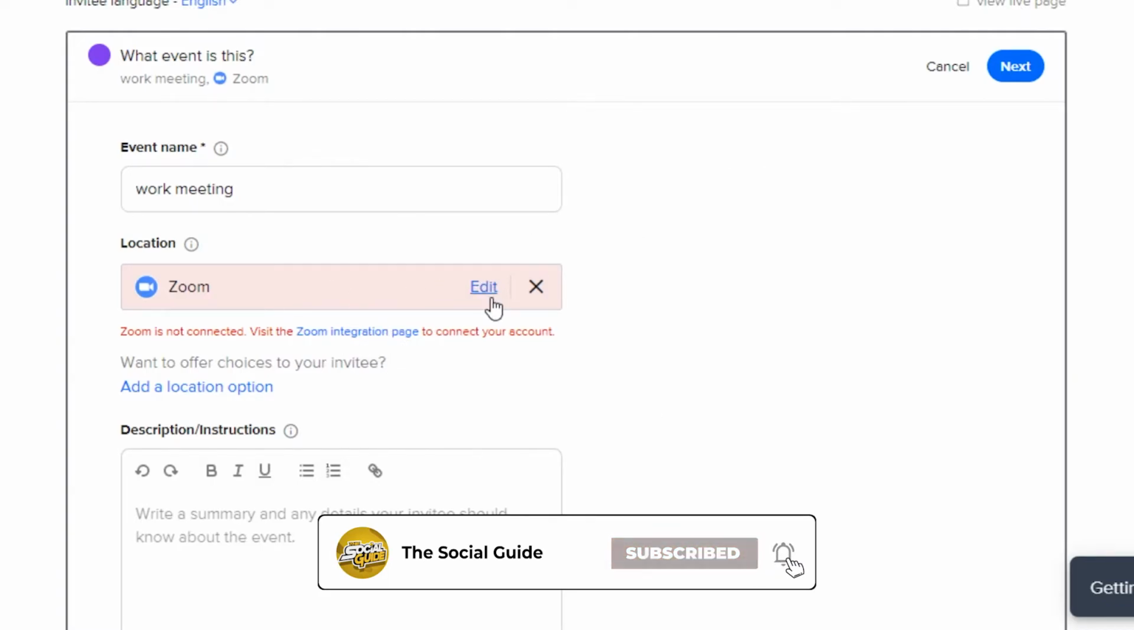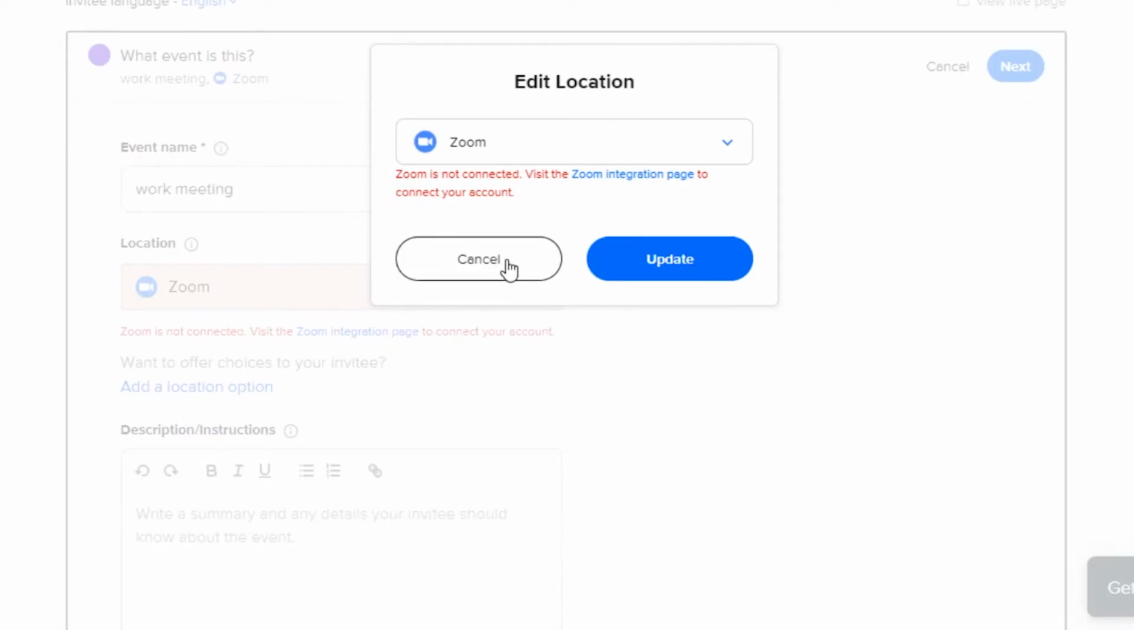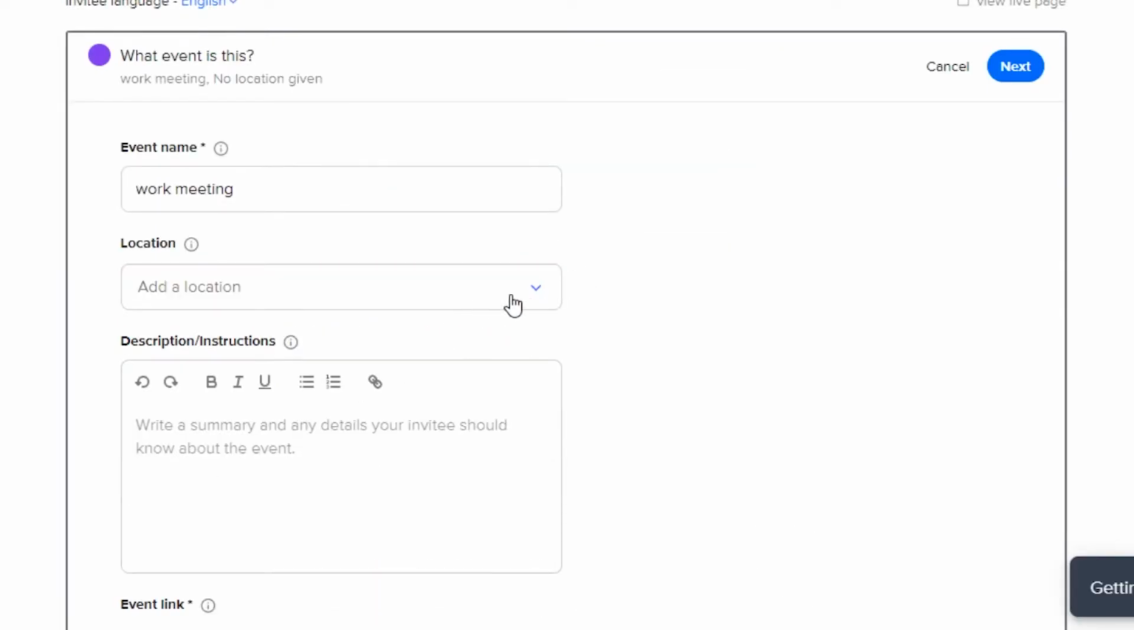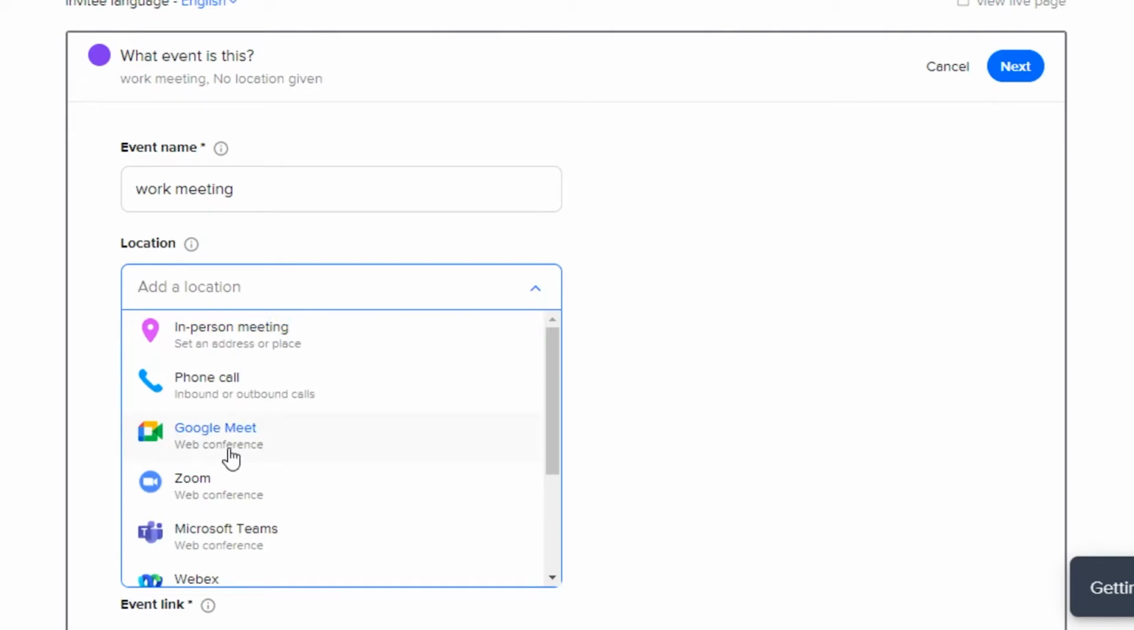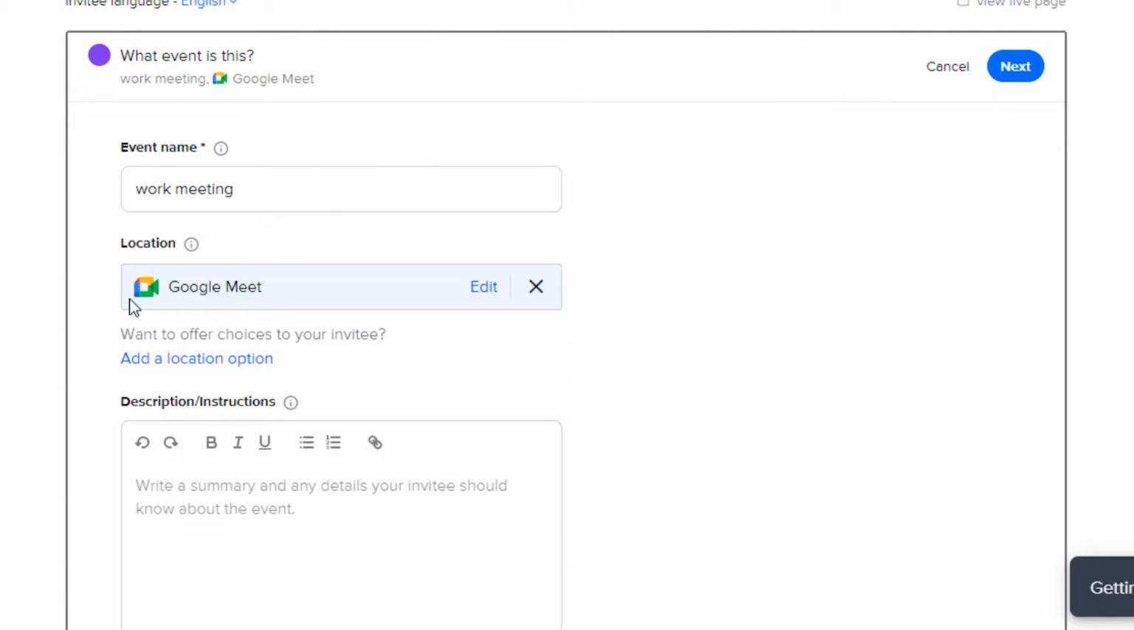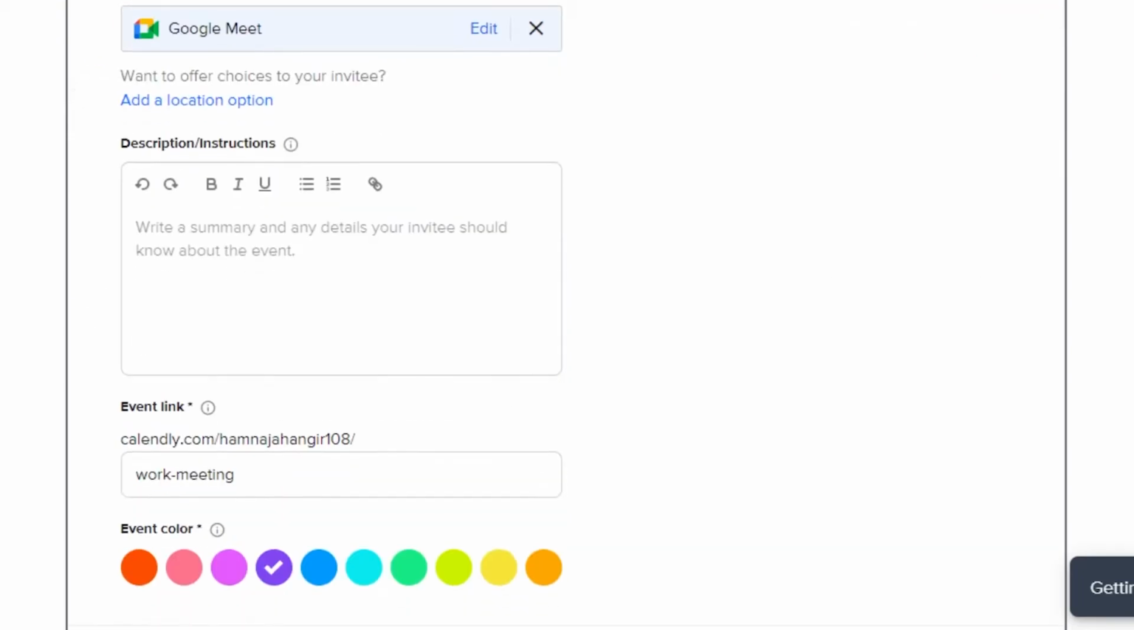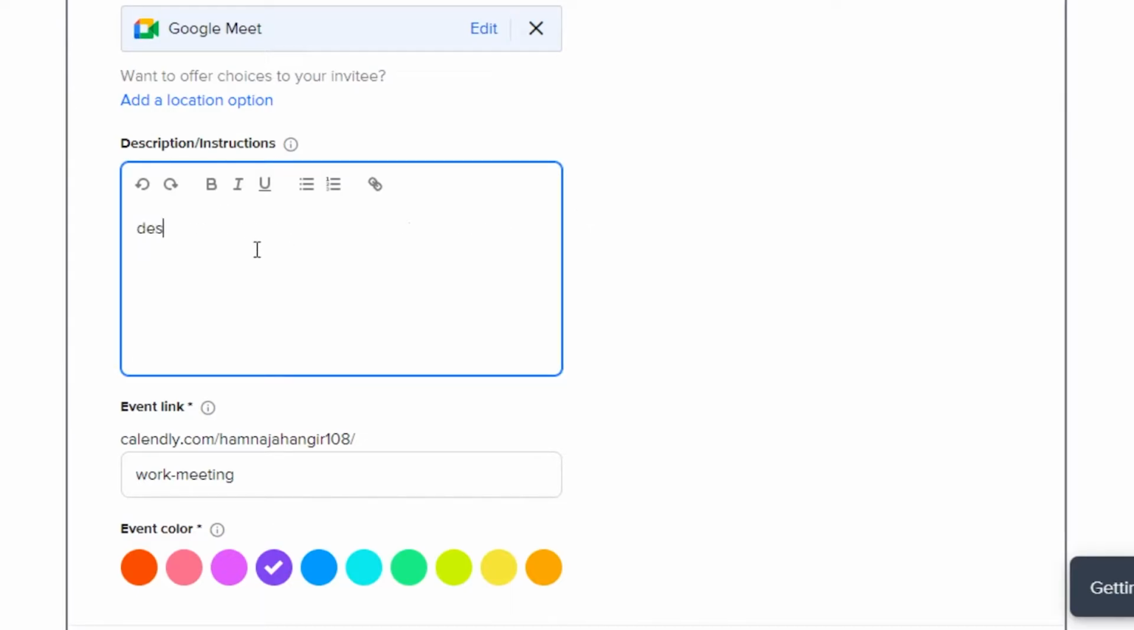Similarly, you can actually add anything if you want to. For example, if I cancel Zoom and I want to host this meeting on Google Meet, then I can just go ahead and add it right here. After that, we have description. In description, we can write whatever we want to. For now, I'm just going to write the word description.